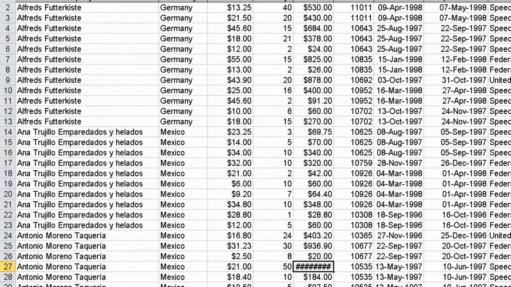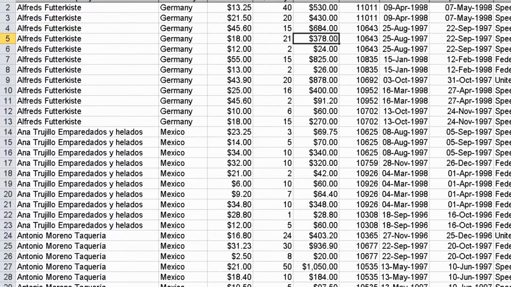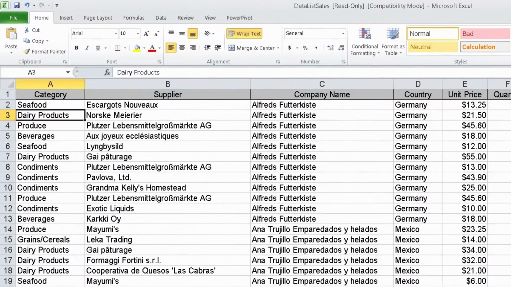I do notice that the column is not quite wide enough. There's an entry here at line 27, and I'm just going to best fit that column. So I've made one improvement to this data set. Not unusual to do things like that as you get your hands on the data. And then again, only 5 mouse actions to turn this raw data, so I'm going to refer to this as raw data, into a pivot table.